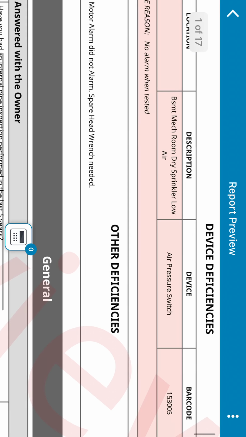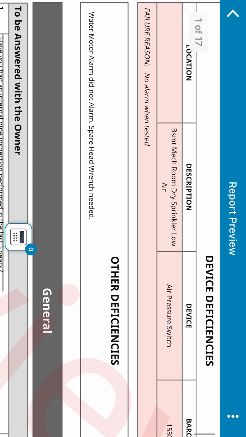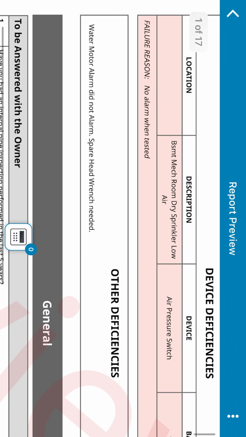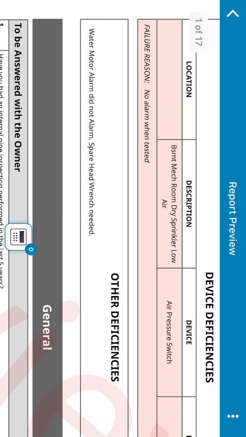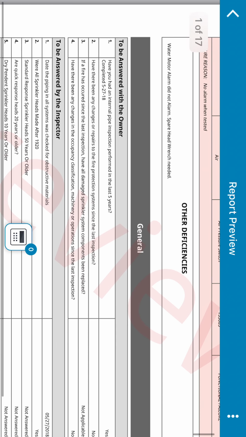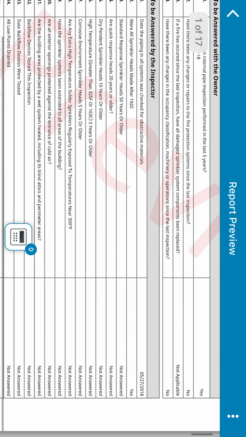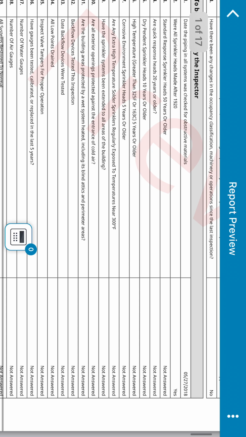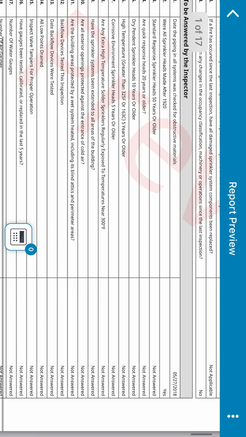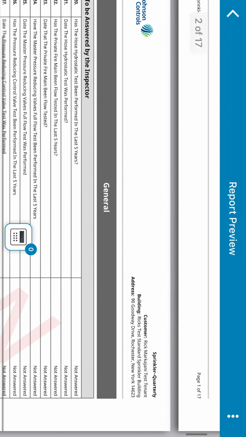There's a failure reason here. What is this? Air pressure switch that we failed. No alarm when tested. Other deficiencies. Water motor alarm did not alarm. Spare head wrench needed. And there's all our general questions that we answered. I didn't answer any of these, so they came up not answered for the generals. But that's something you would be answering.